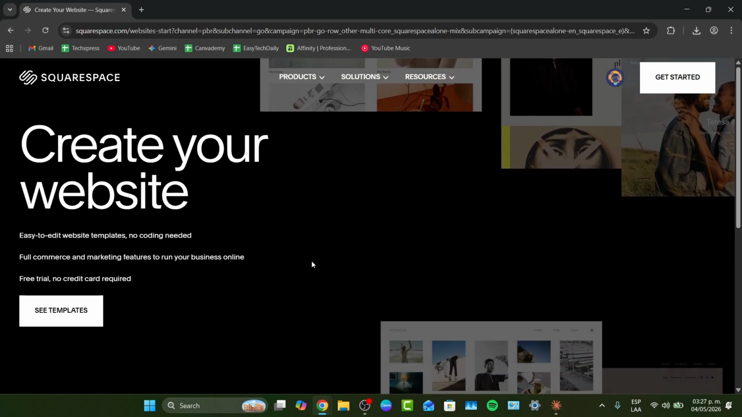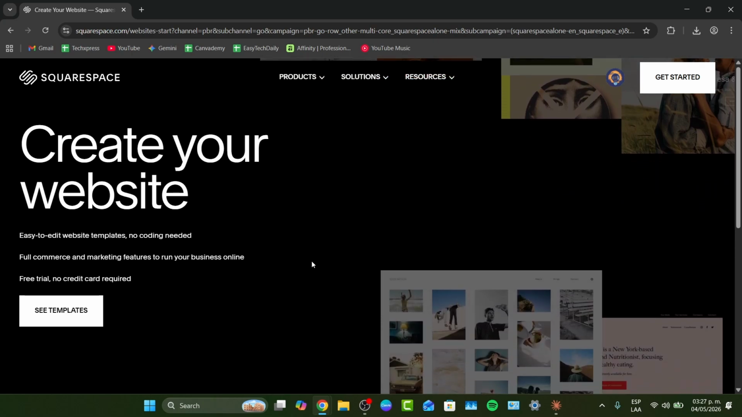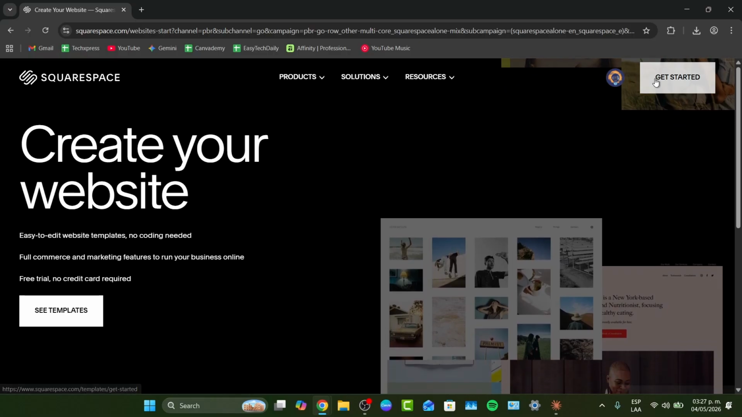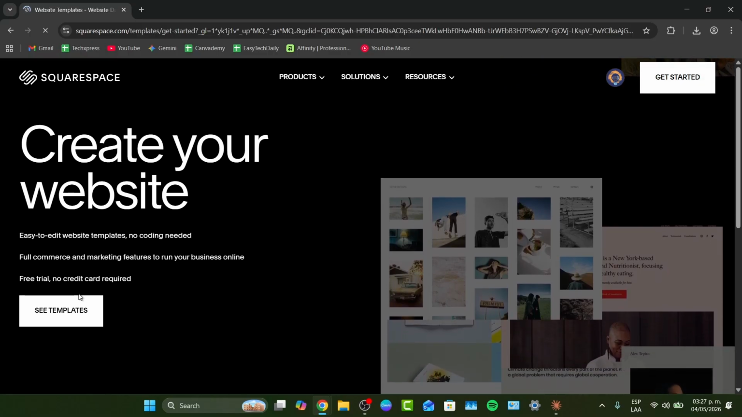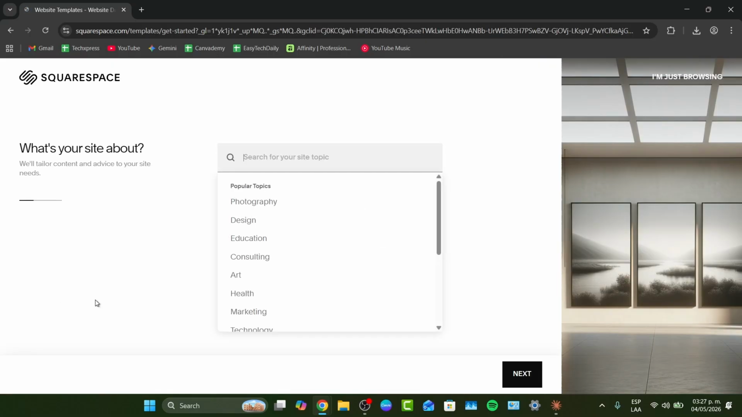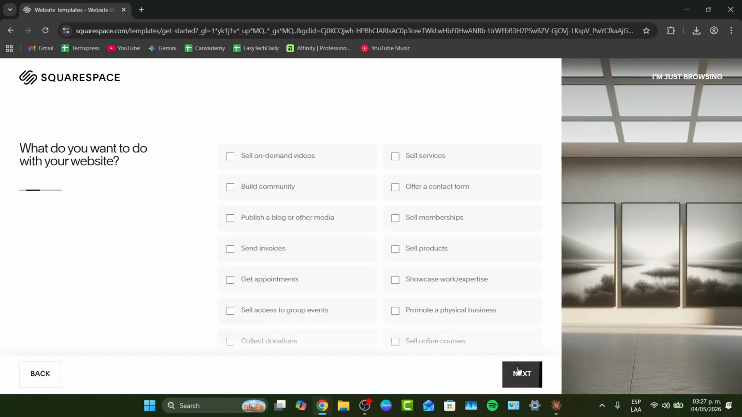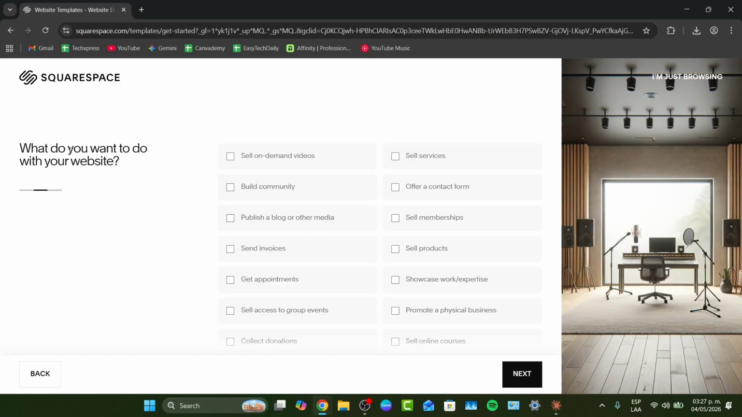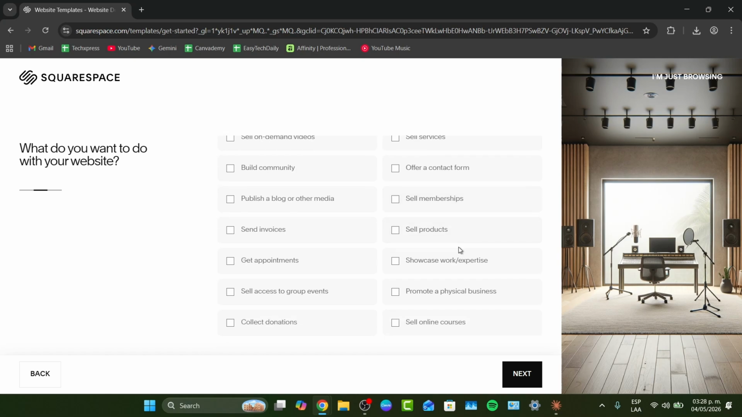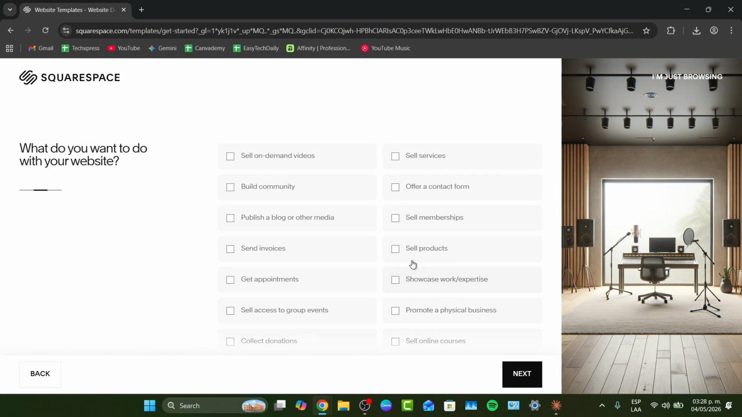Now, let's go for the Blueprint AI setup. If you click the element that says Get Started, instead of picking an actual template, you look for the Build Your Own with Blueprint AI option, which usually is much faster to get started with an actual website. Now, it's going to ask you what you want to do with your website: sell on-demand videos, sell services, build a community, publish a blog or media, sell memberships, and so much more. Usually, to get started, I only focus on 2 or 3 of these elements.